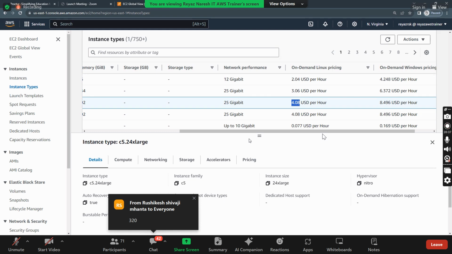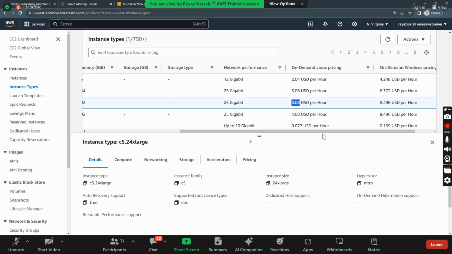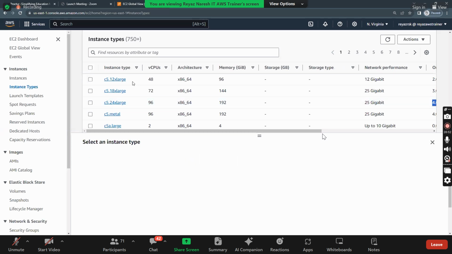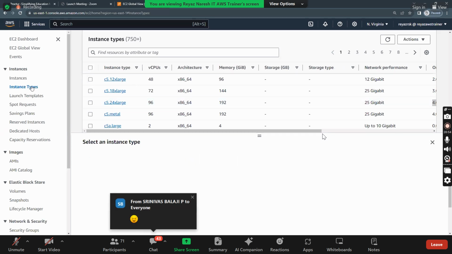So if you launch this machine and forget it for 2 days, I leave it to your imagination. So you understand? Launch instance types. Is it clear now? Instance type. That is just for our information.